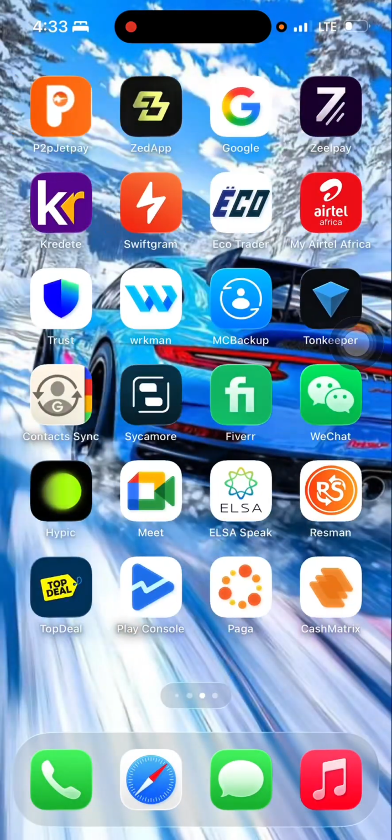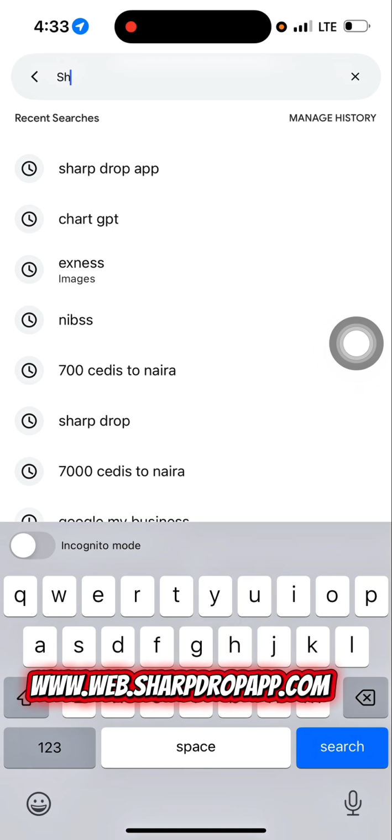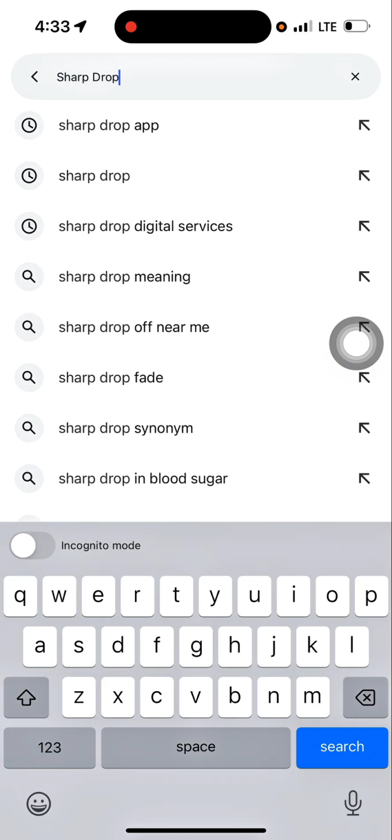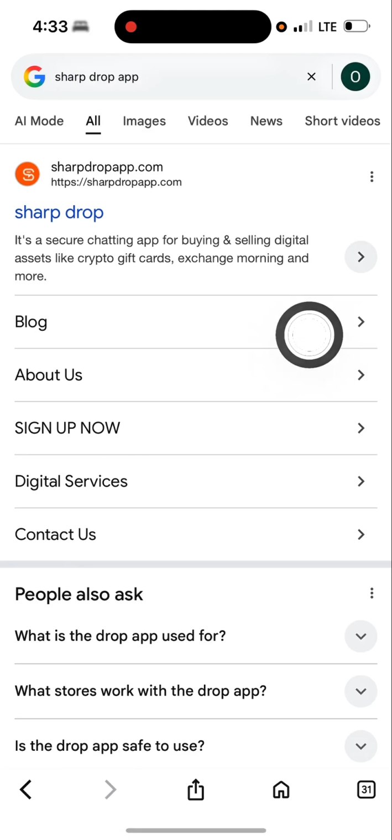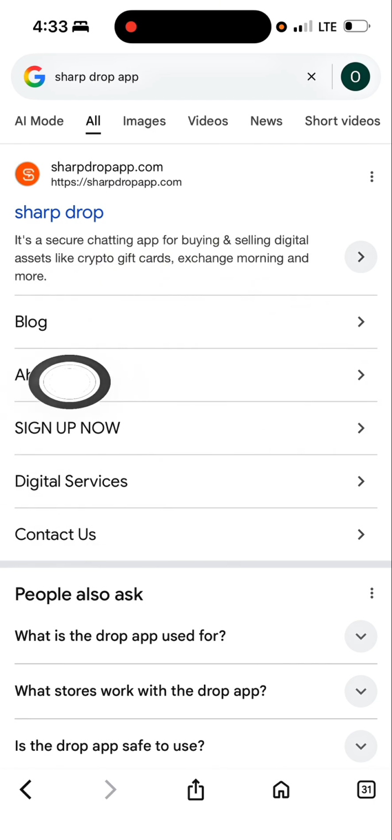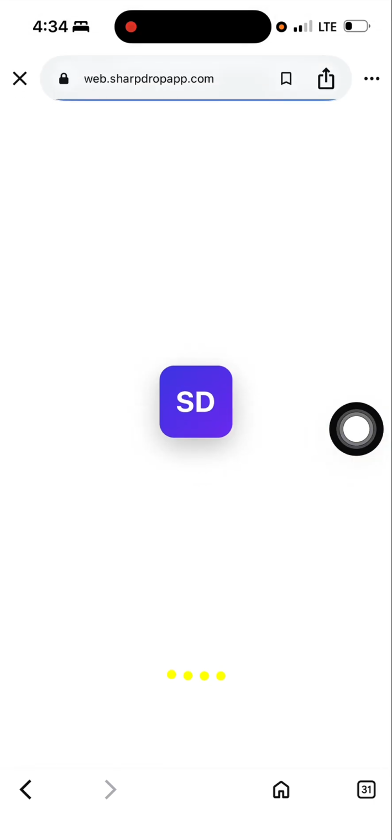So you just go to any browser you are using. Just search for SharpDrop app on any browser, either Safari, Firefox, any browser you are using. Then you will see the landing page. So you just click on sign up now, or you check the description of this video. You click on sign up now to load.